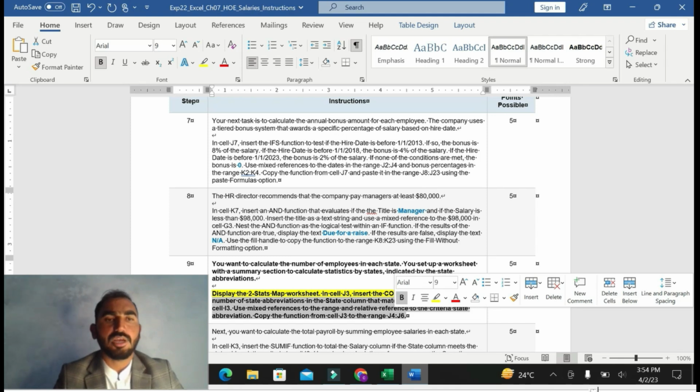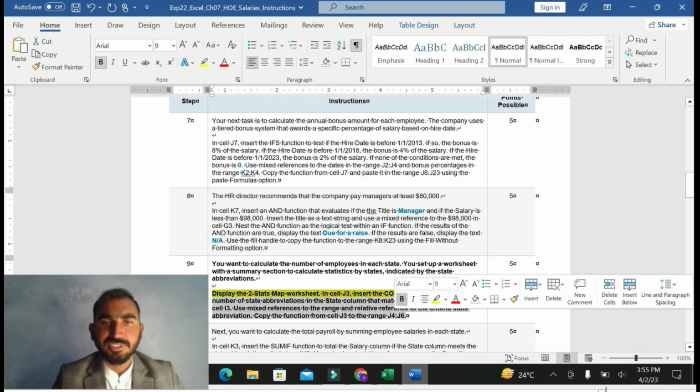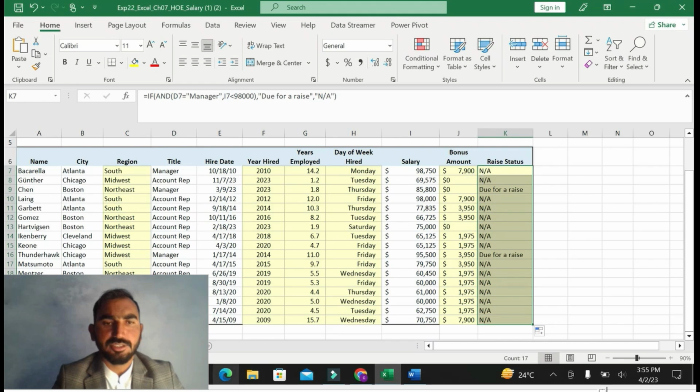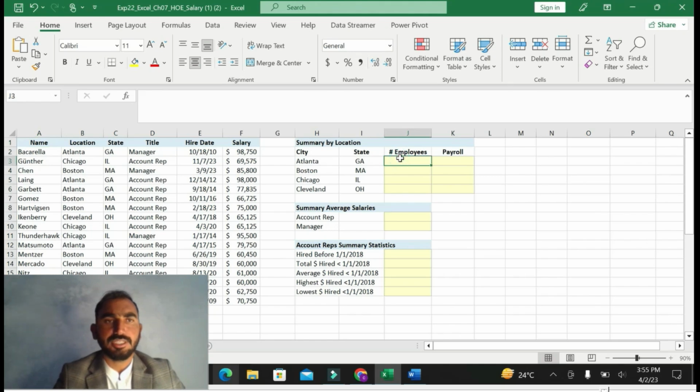Okay, now I am going to do step number 9. Display the Two Stats Map worksheet. Inside J3, insert the counting function to find the numbers. Okay, in cell J3, apply the counting function to find the values. Here is my Two Stats Map worksheet, here is my J3, and I'm going to apply the COUNTIF function to find the values.